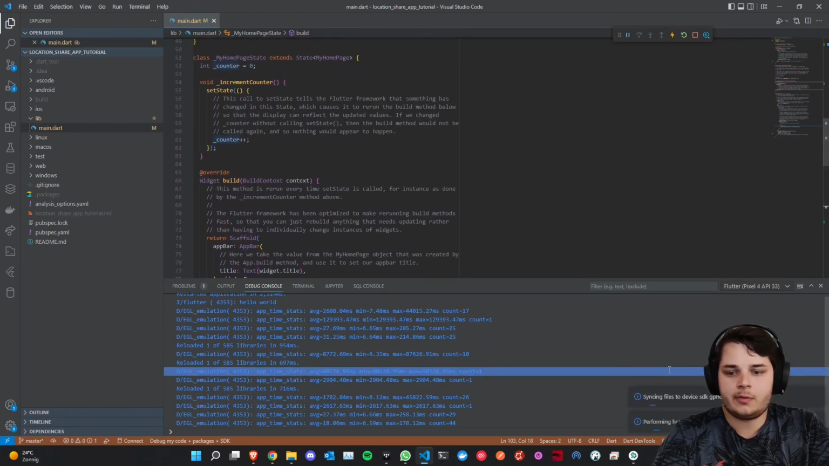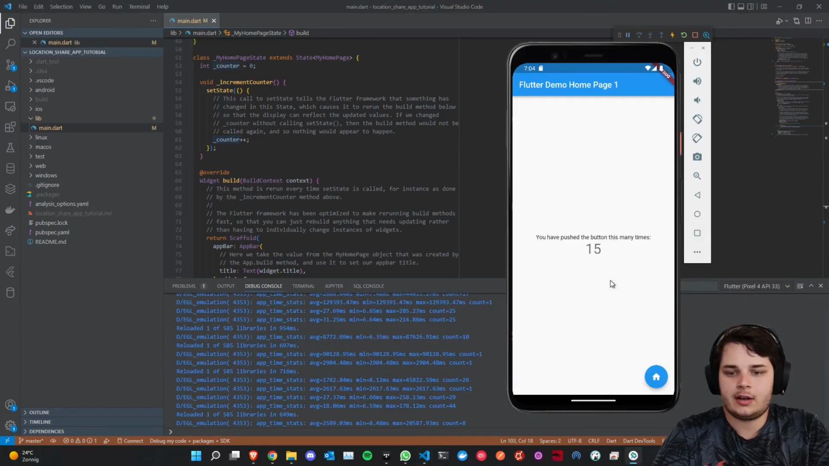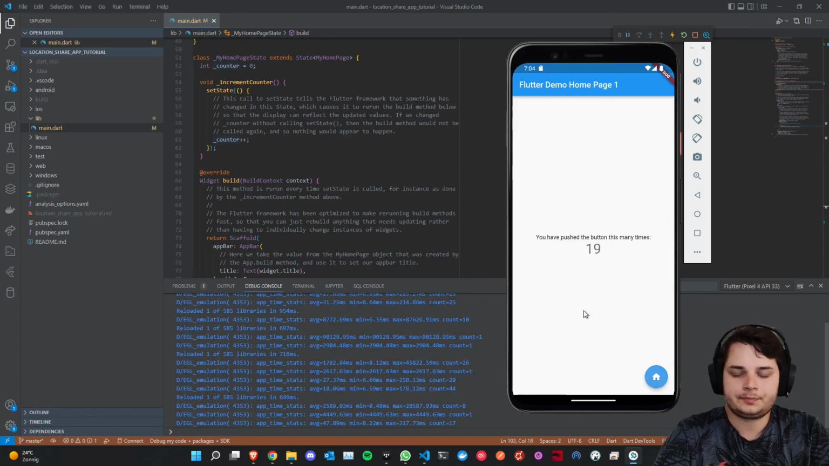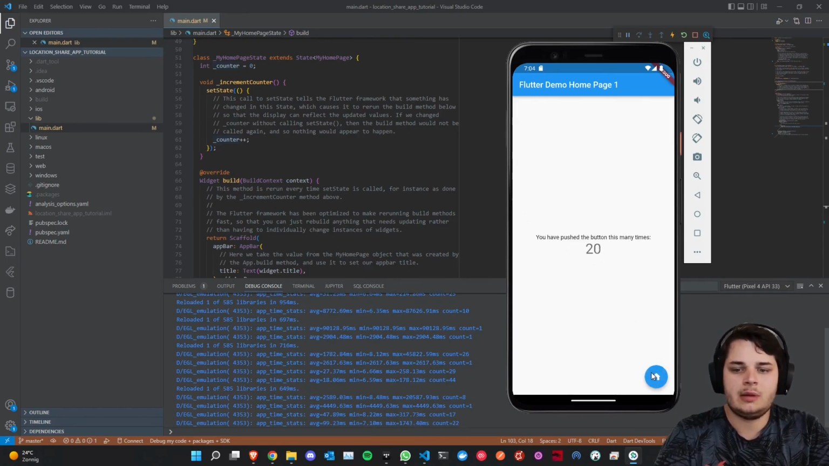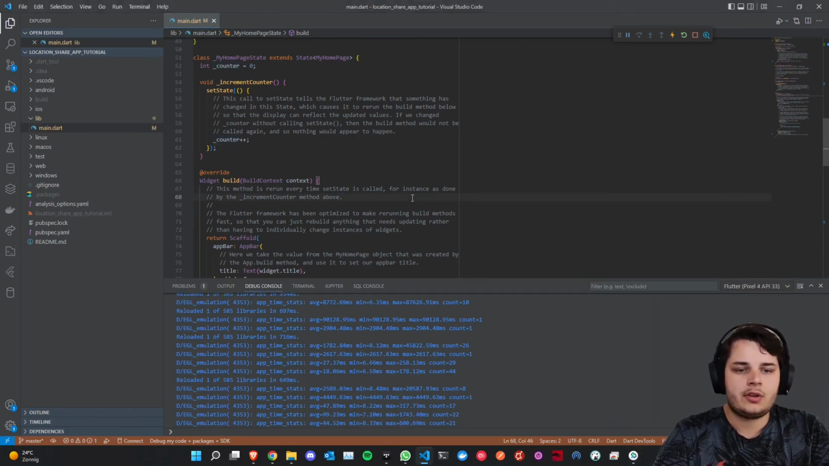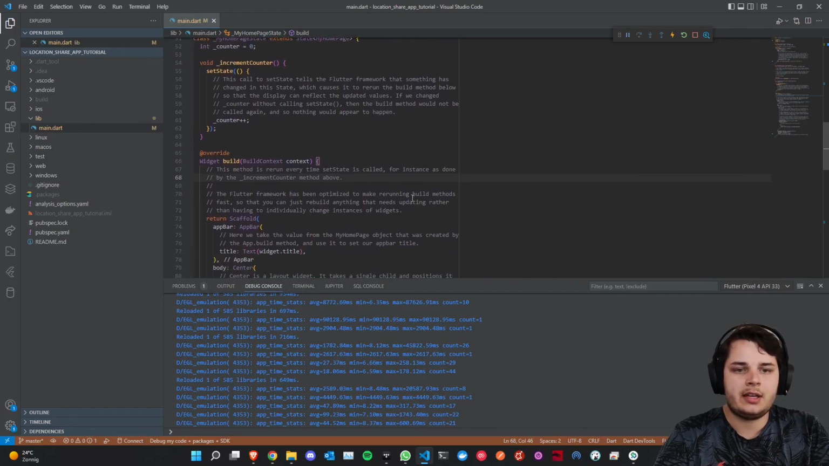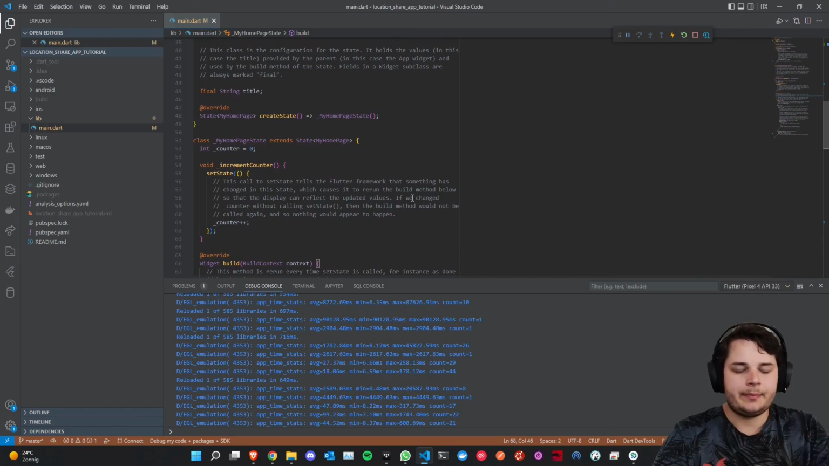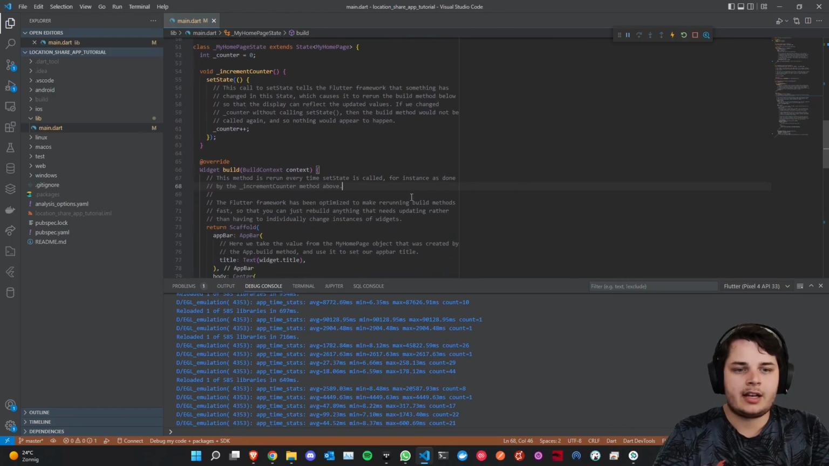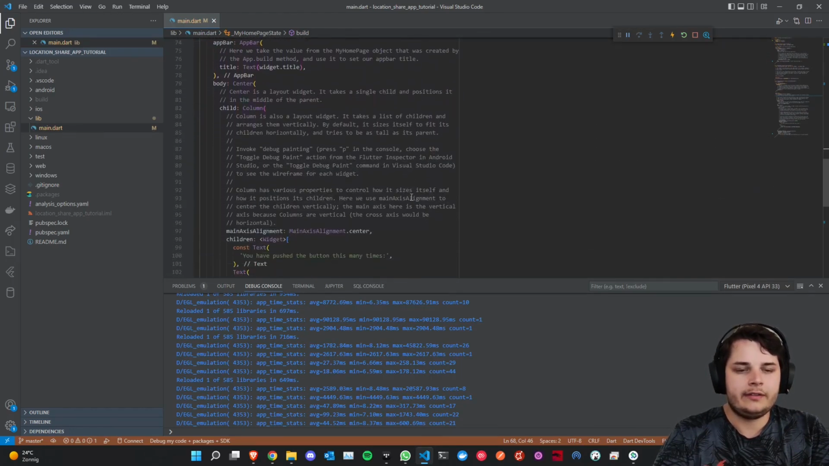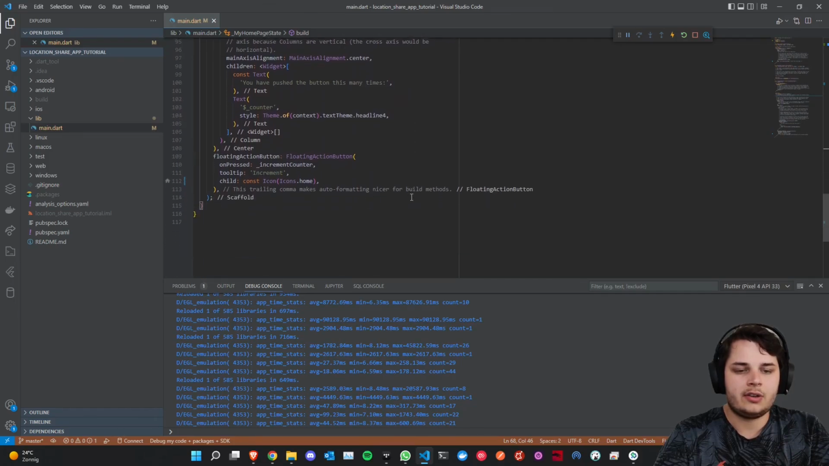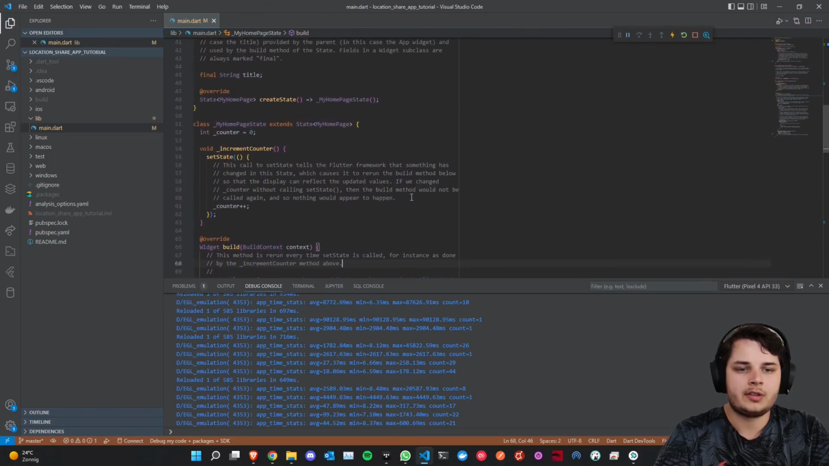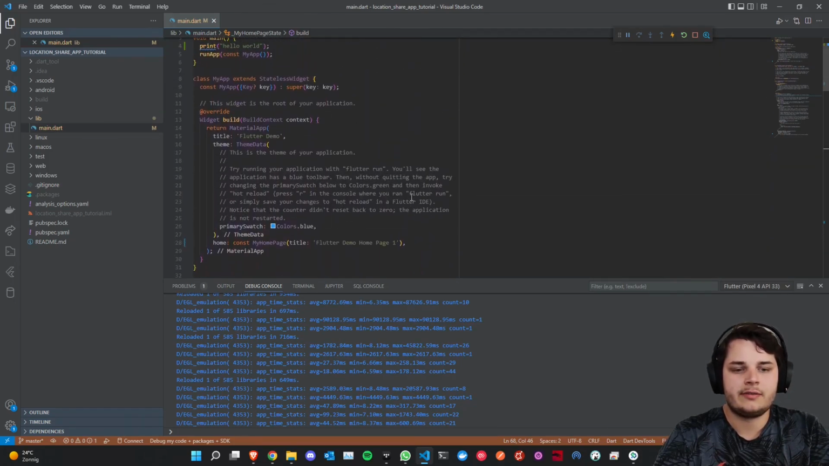So if we were to save this again, and now see, it immediately rebuilt your layout. And when you click it, you'll see that it's going to update the variable. So that's the key difference between stateful and stateless widgets. And that's the most important thing in Flutter that you're going to need to understand, because that's what all your layouts are going to consist of.